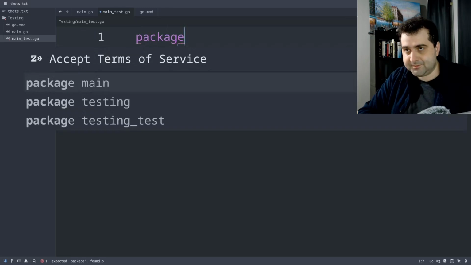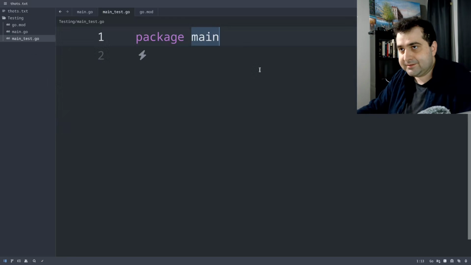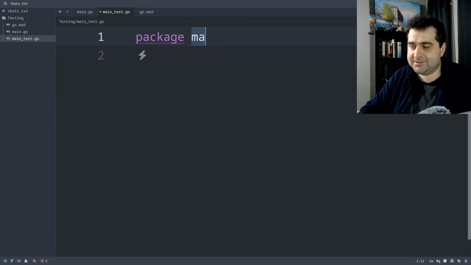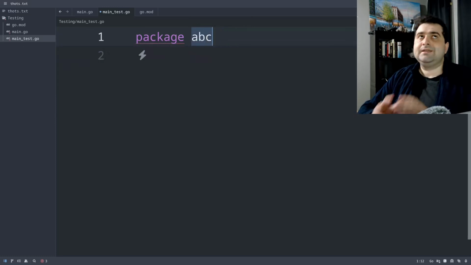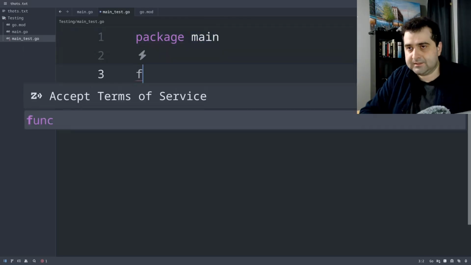Okay, and this is going to belong to the package main, right? If you want, you can give it the package main_test or package abc. It doesn't matter, right? But just stick with main, it's easier. Let's make a new test.